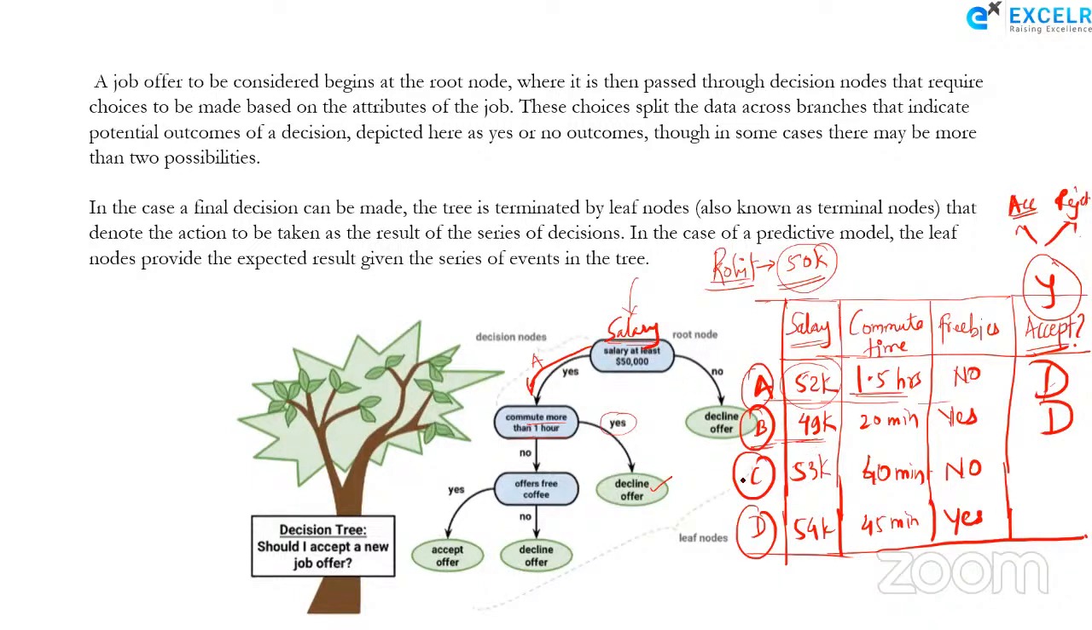Now let us say the company C, okay? So company B will go over here. Company A has already gone over here, declined. Now let us take company C over here. Is it offering minimum 50K? Yes, it will come through this route. Is the commute time more than 1 hour? No, it is not more than an hour, right? It is 40 minutes. So this company will flow down over here.